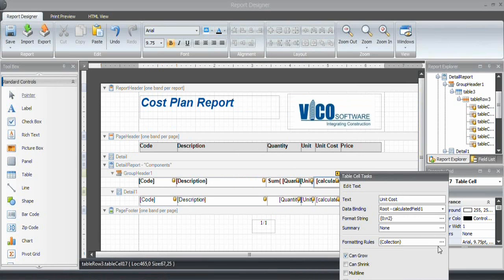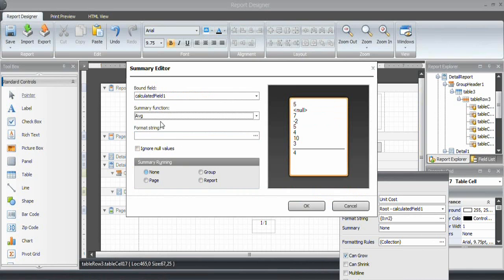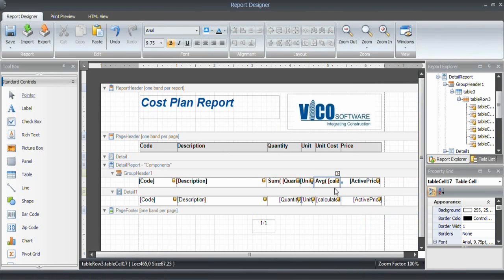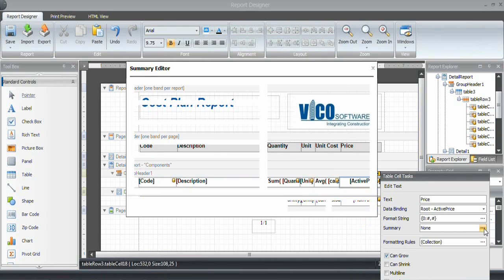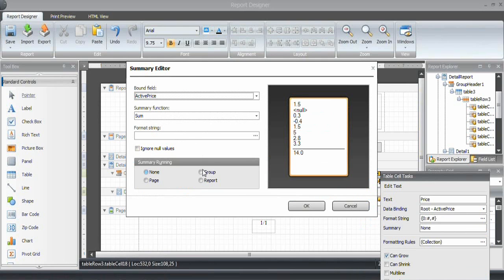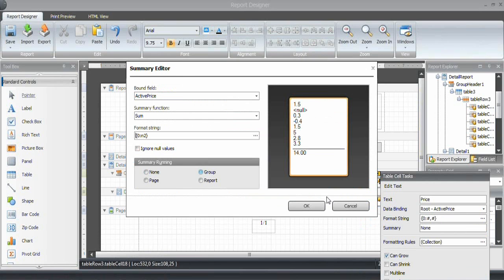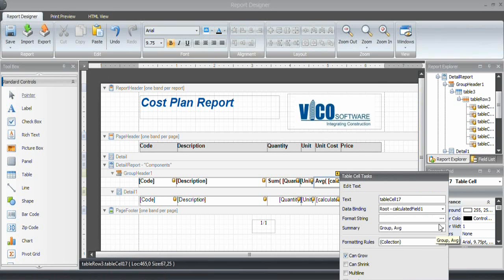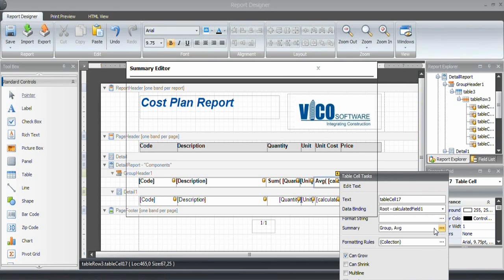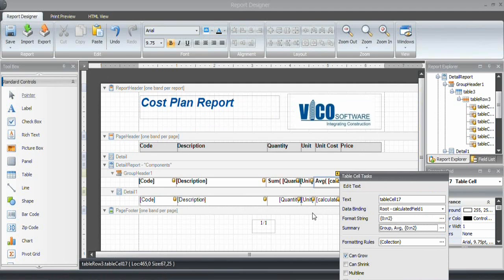I want to do the same thing for unit cost. And in that case, I actually want to use a different function. I want to use the average. Use the average unit cost of all the components in that group. Click OK. Then for active price, I want to use the total of all the components in that group again. So I'm using the summary, the sum for that group, and the number will have to be formatted the same way. I want to make sure that I did that for this item as well. And the summary and the format string needs to be this value. Okay.